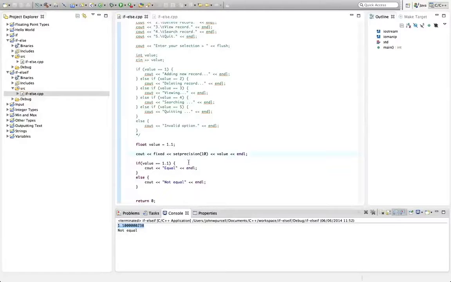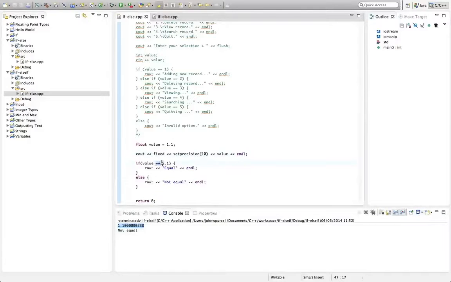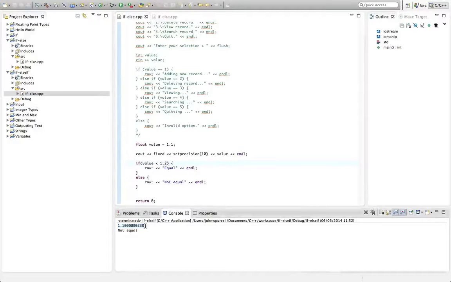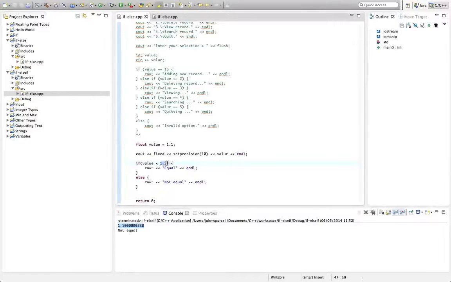But what you can safely do with floating point numbers is you can certainly use less than or greater than. So we can say if value is greater than 1.2. I know that's always going to work because, well, at worst, I suppose this could come out as being equal to 1.14 or something. But 1.1 is definitely going to be less than 1.2. So don't get too detailed with it.